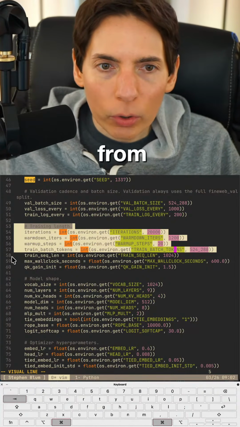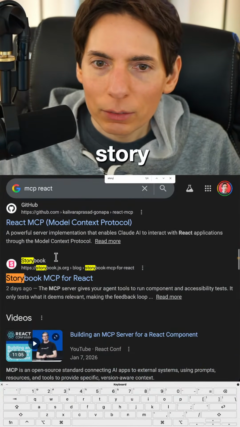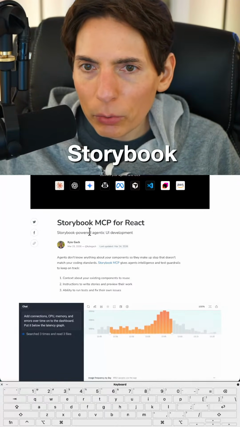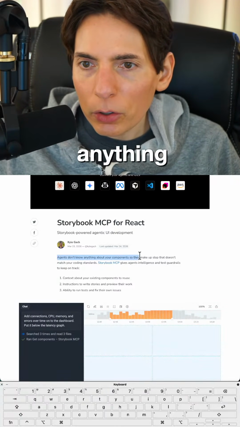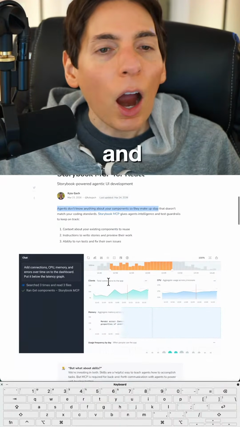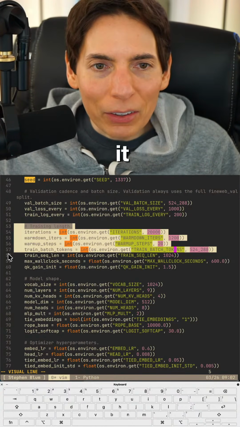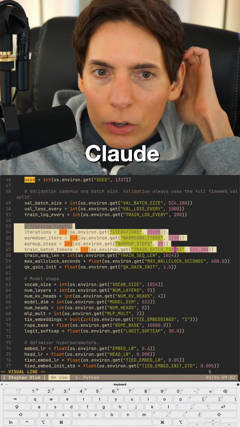Second link from the start, Storybook. MCP for React. Agents don't know anything about your components. Oh, this is it. Storybook MCP. All right, you found it. You found it, Claude. Very nice. That was it right there. Good job, Claude.